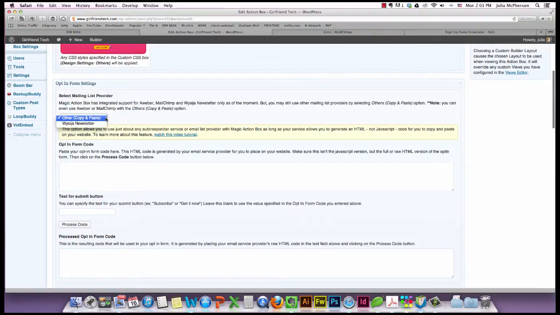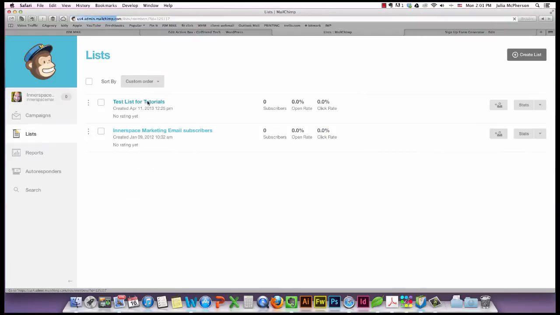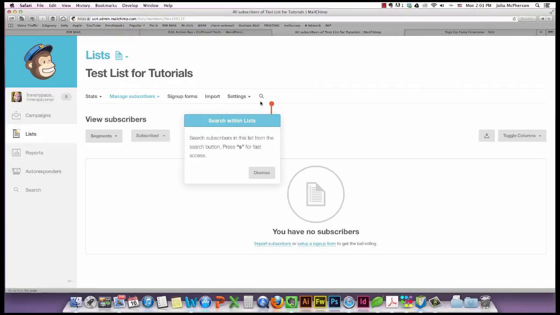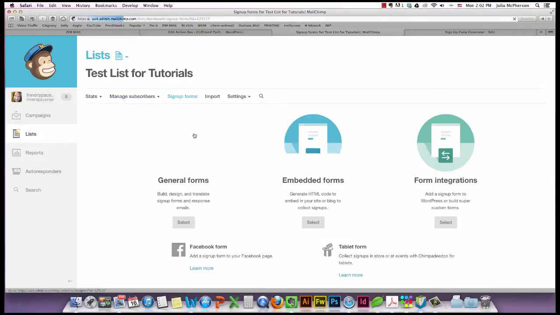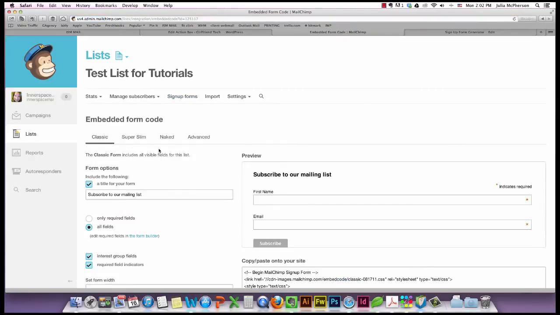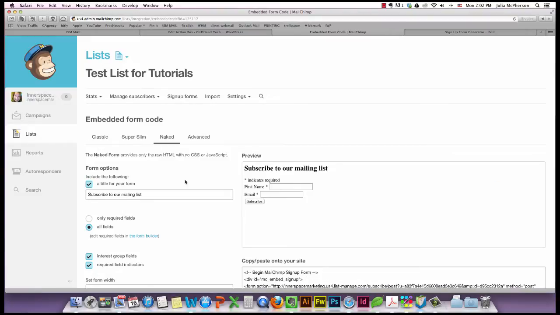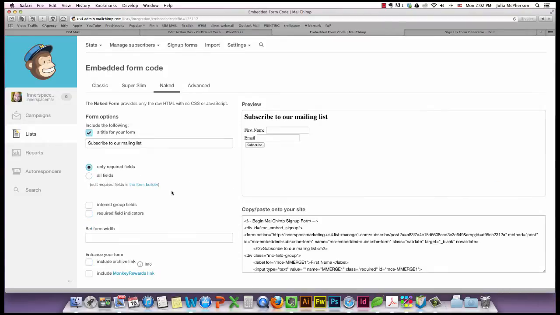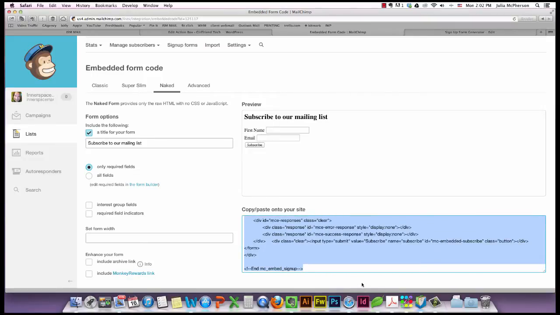So you can select from your mail list provider. I don't have this newsletter provider, so what I'm going to do is copy my opt-in form code and paste it over here. So I'm going to go over to MailChimp, my list for tutorials, and I want to do sign up forms. Alright, embedded forms, because we're going to embed it on our website. And I'm going to do naked. There we go. So when you choose the naked form, basically it's stripping out any unnecessary code.